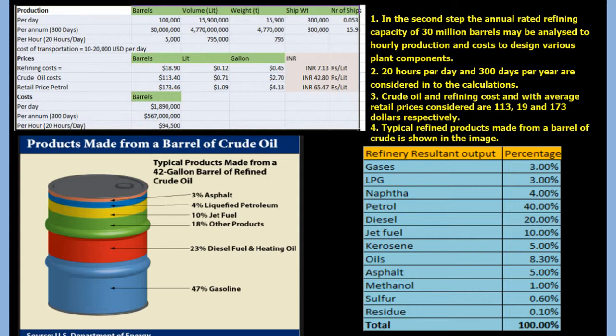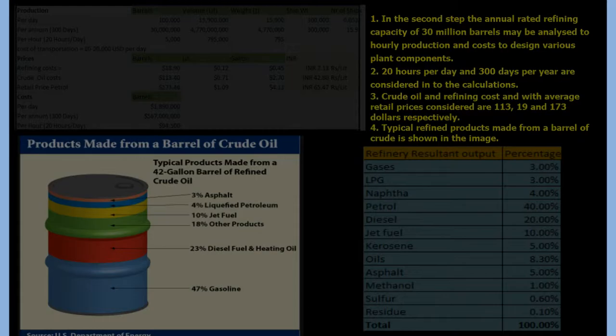In the second step, the annual rated refining capacity of 30 million barrels may be analyzed into hourly production and costs to design various plant components. 20 hours per day and 300 days per year are considered in the calculations. Crude oil and refining cost and average retail prices considered are $113, $19 and $173 respectively. Typical refined products made from a barrel of crude are shown in the image.